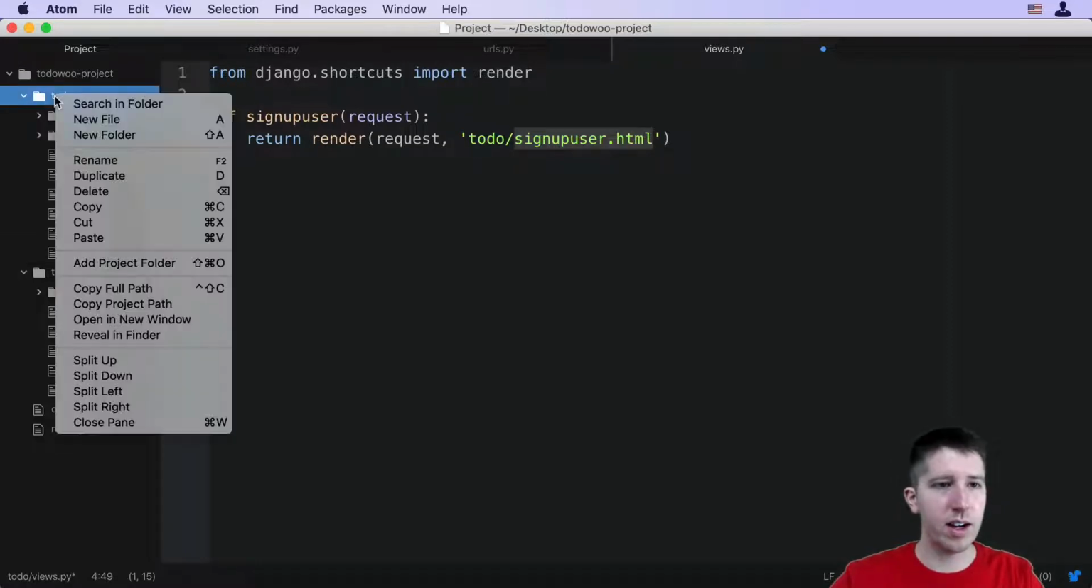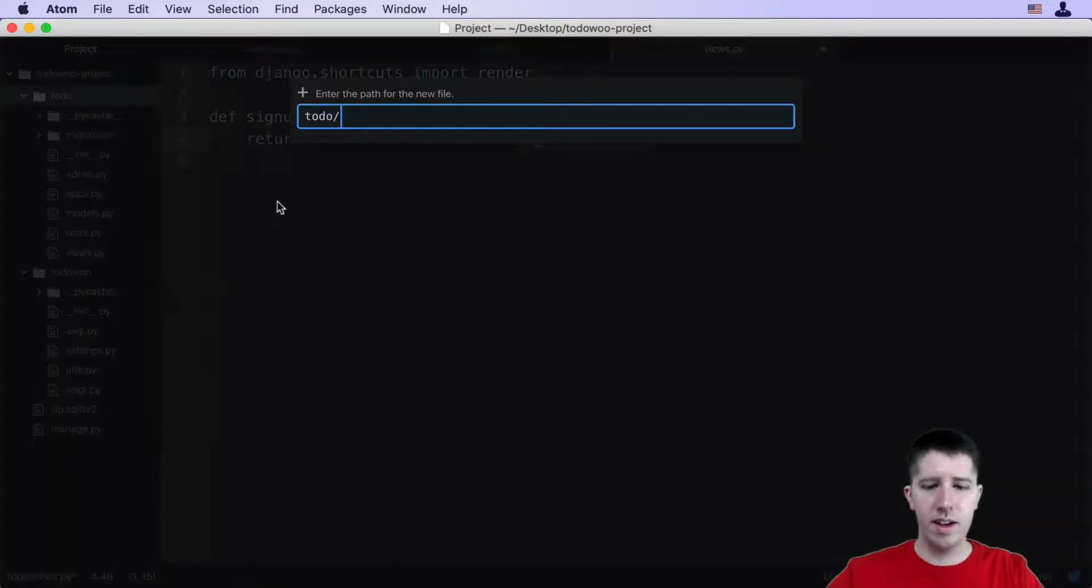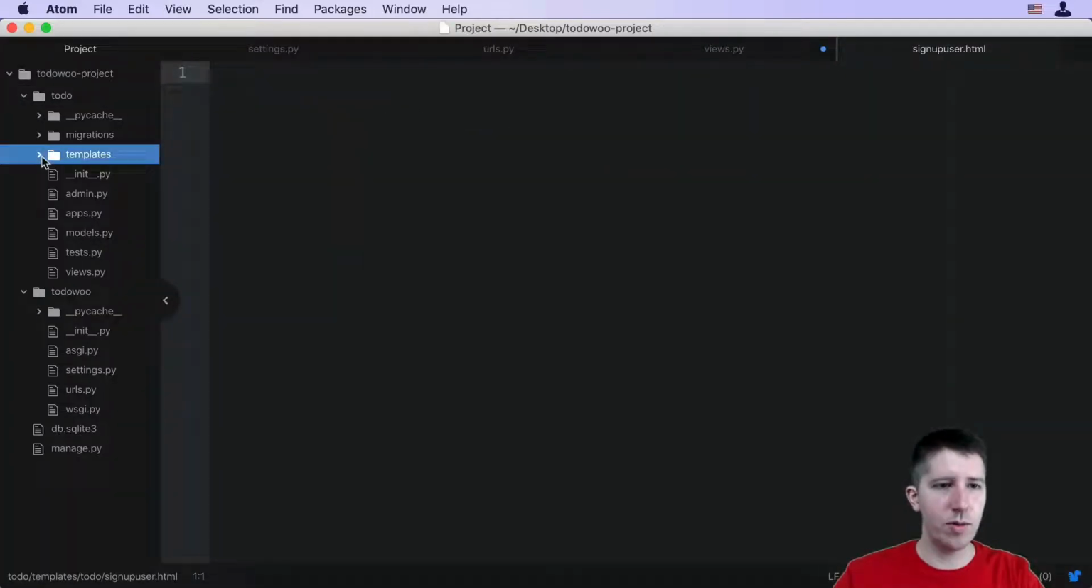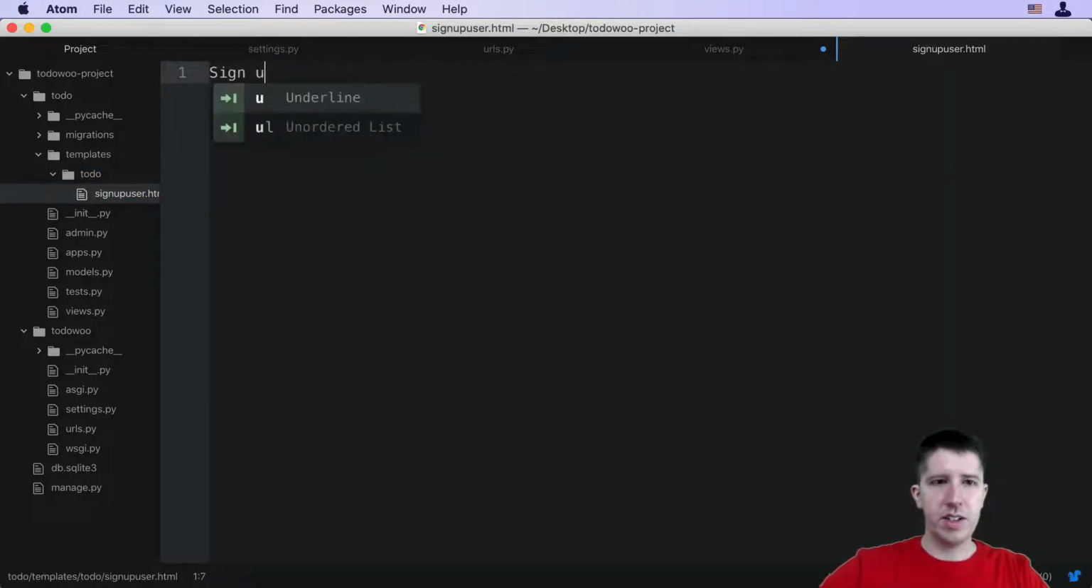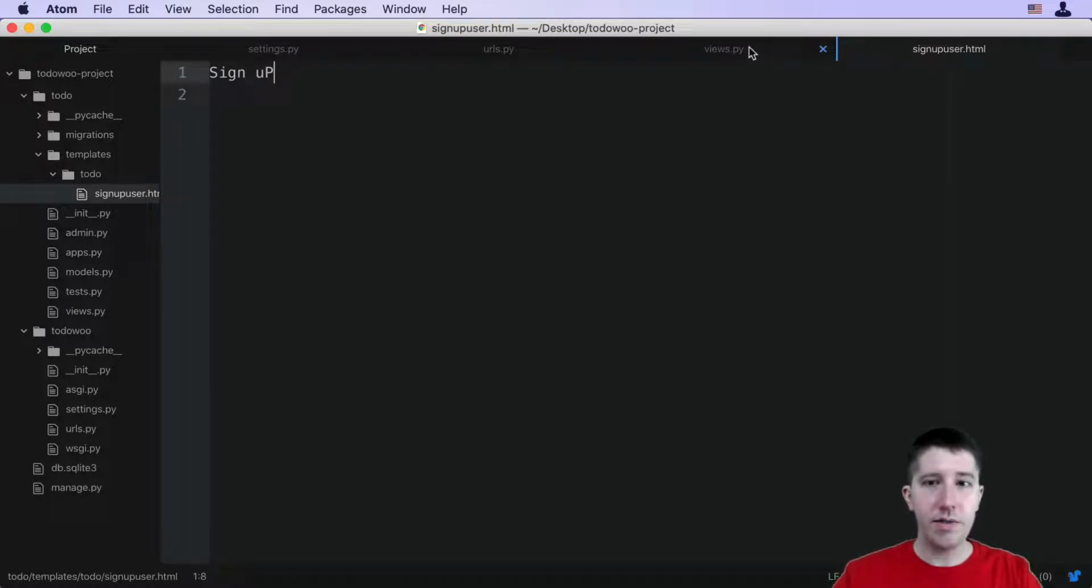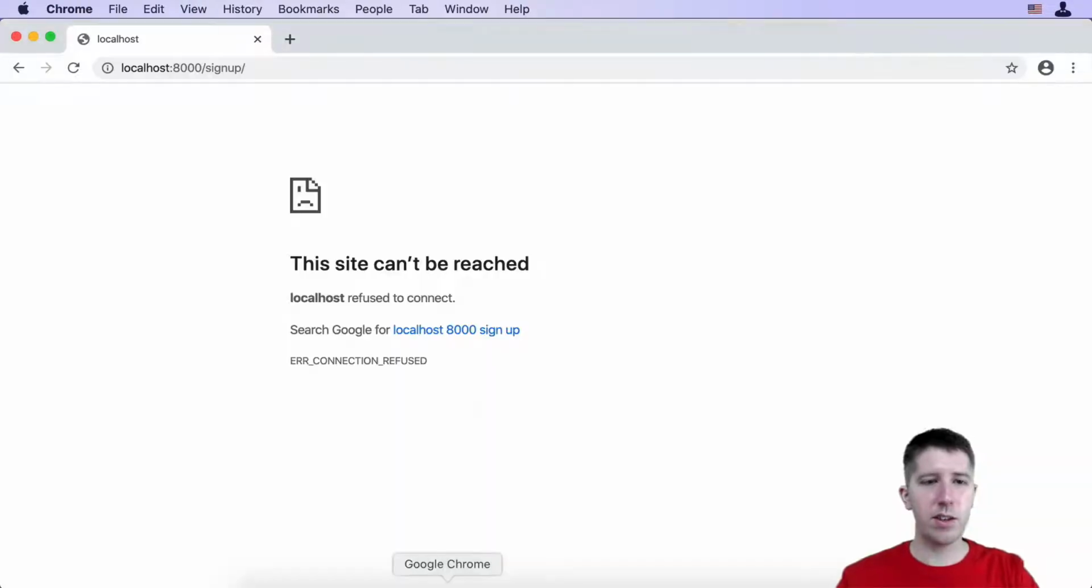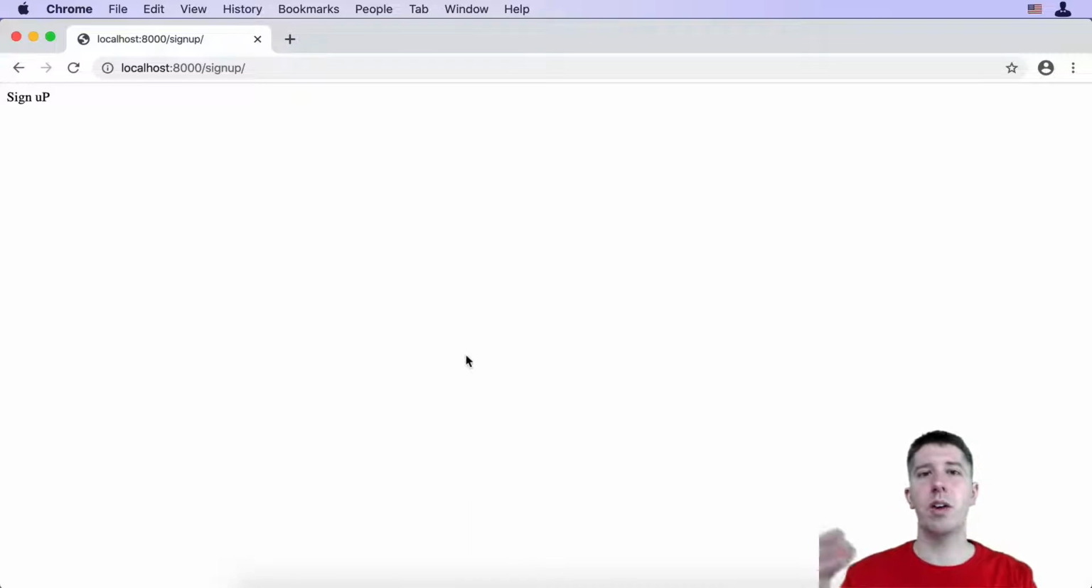Okay. So let's now make an HTML file with this name. So that means we're going to have to right click here. I'm going to do new file /templates/todo/signupuser.html. Remember that folder structure that we use so that we have it within the templates and then the name of the app. Then we have this sign up user, and for the time being, I'm just going to display sign up. So I'm going to save this, save the views.py. Let's go back to the browser, reload, and look at that. We have the sign up showing up here.